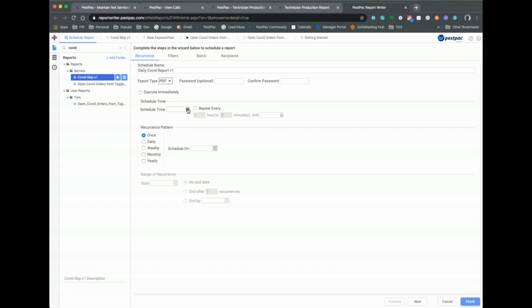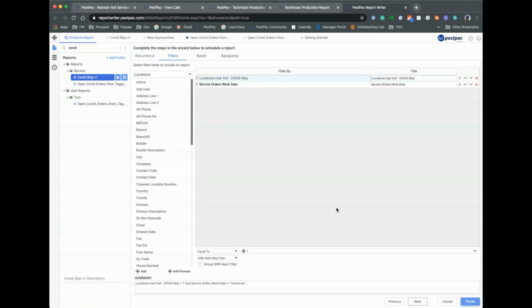I'm going to choose a time here. I can do that by choosing the little clock icon, and let's have this run at 4 a.m. or 5 a.m. And then finally, my recurrence pattern is going to be daily. I'm going to repeat this every single day with no end date. I can choose an end date if I want to, or a start date. You really don't have to do any of this section. When I click on the next button, it's going to bring up those filters for me. So again, if you need to modify this filter, you can do that. I don't need to at this point because it should be all set.